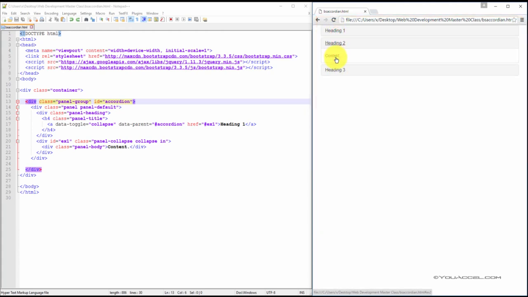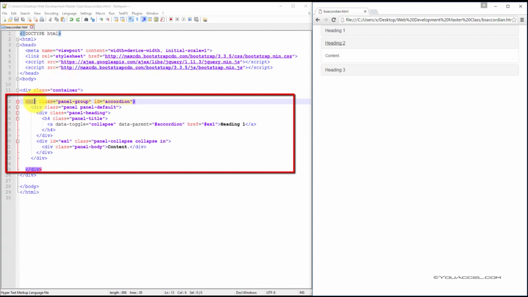In order to create an accordion, we start with a div and assign the class panel group. We also need to set an ID. We've set the ID to accordion. You'll see how this is used in a moment. For the purpose of this lesson, we're starting with only one panel. So I'm going to refresh the page and we'll be adding the second and third panel as we progress through the tutorial.